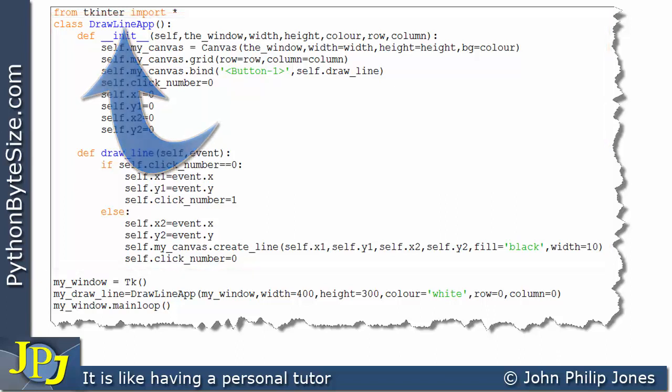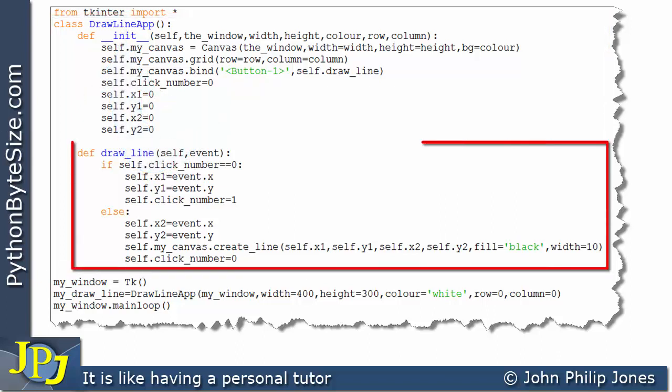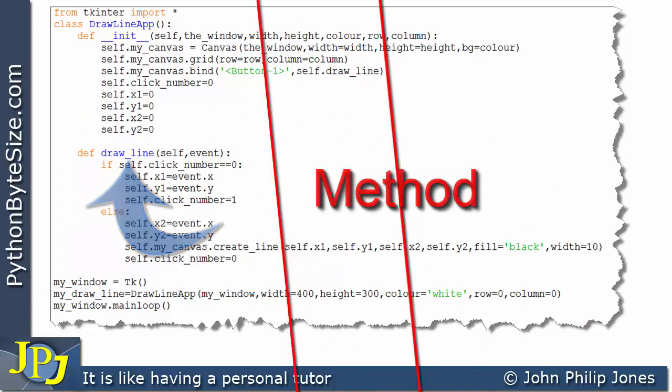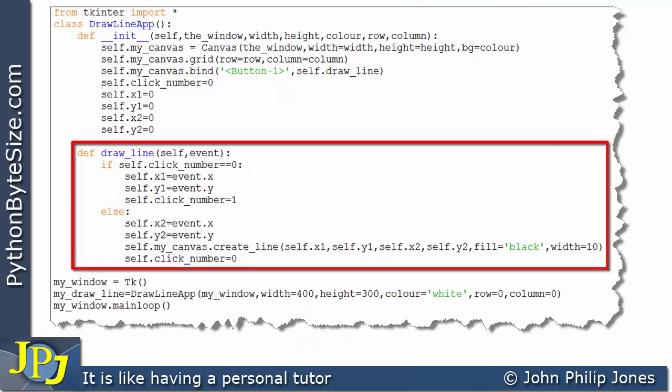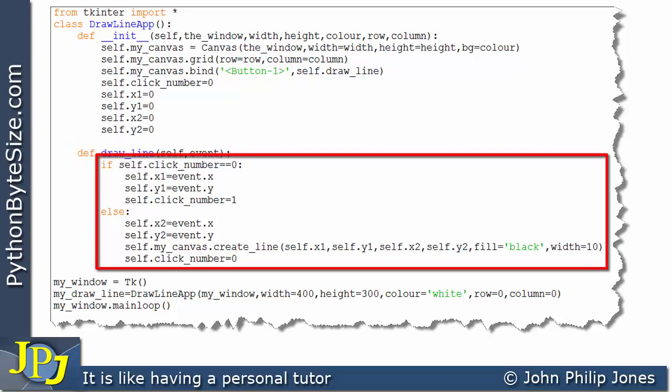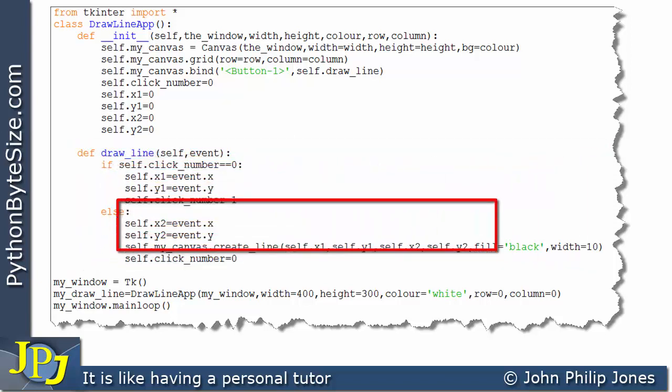And if we look within the class, you can see here we have the draw_line method. Now, this is what we saw in the previous program when it was in its form of a function. But if you have a look at the code, you can see we have a selection construct which executes this, or it executes this.